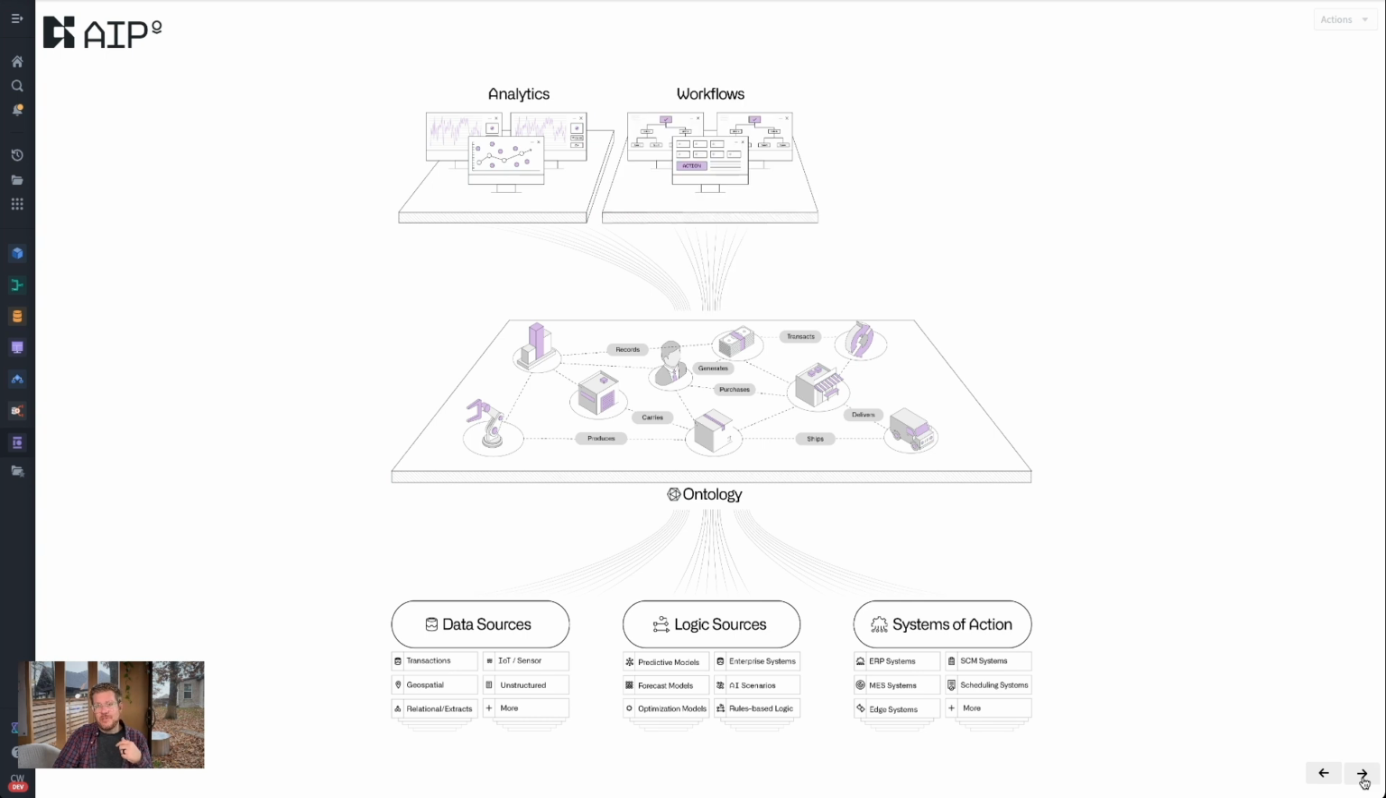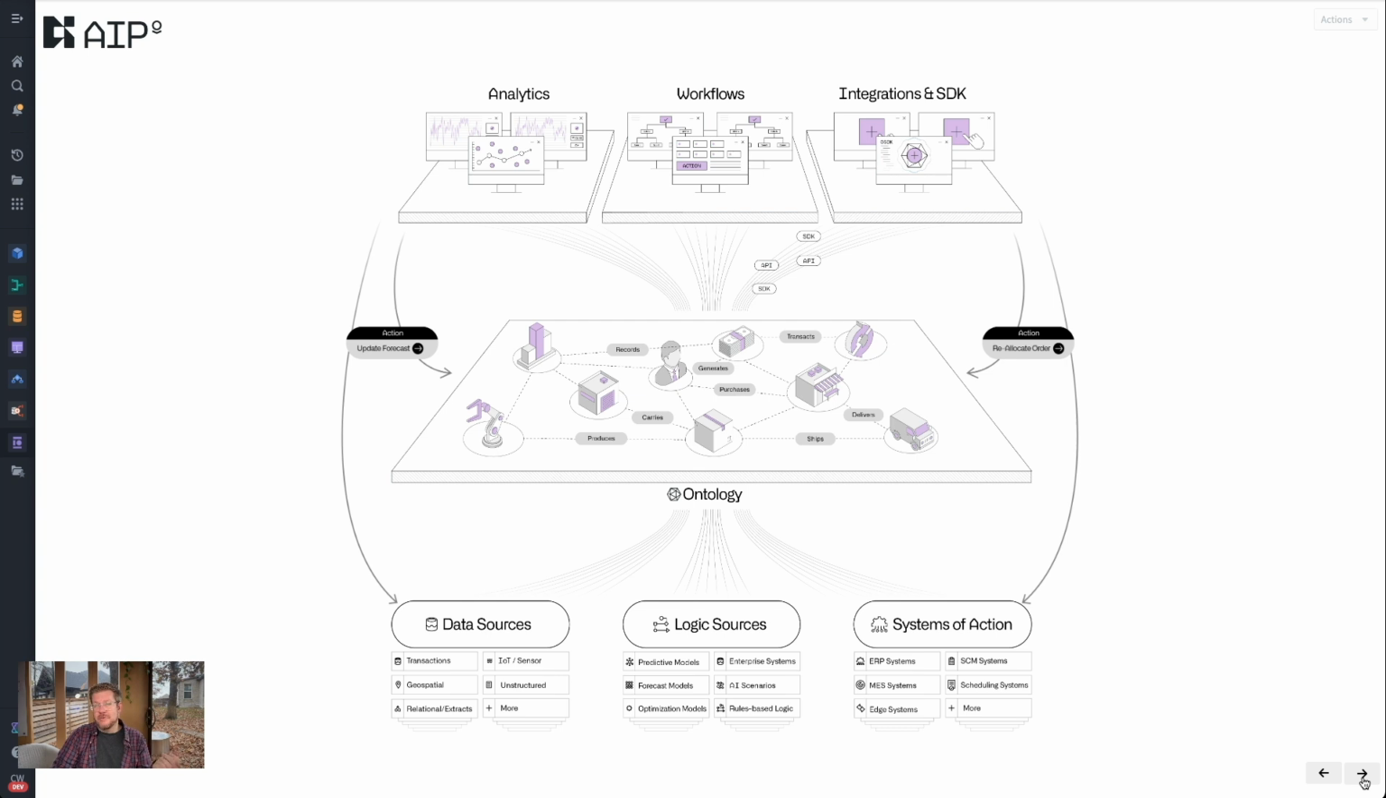All right, north of the ontology, now that you have this digital twin of your business process, what do you want to go do with it? You start creating analytics, workflows to orchestrate these things, and then integrations and things to write stuff back. So you can create this entire ecosystem on top of the ontology. A lot of different stuff there, more than what we can cover today. But the ultimate goal is to drive action that adds real business value, right?